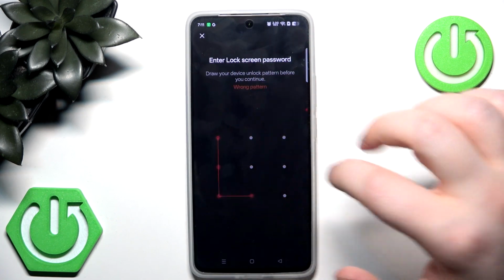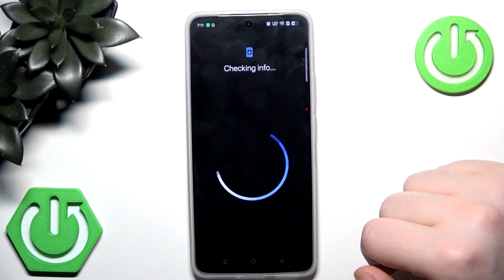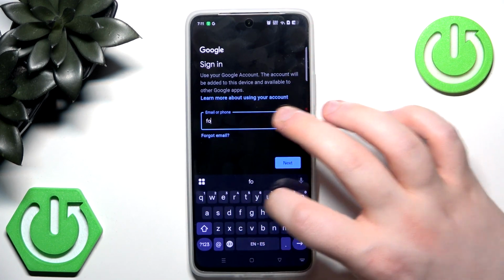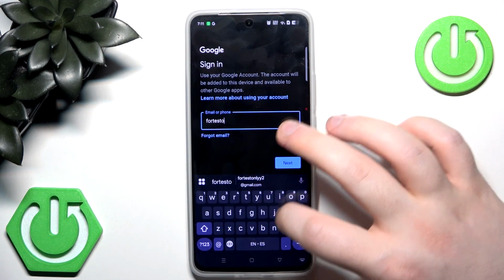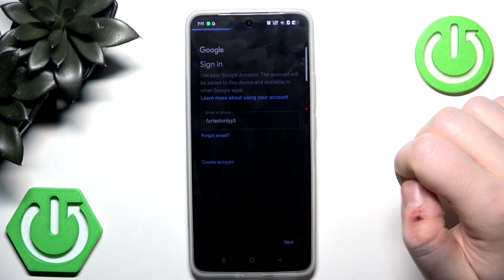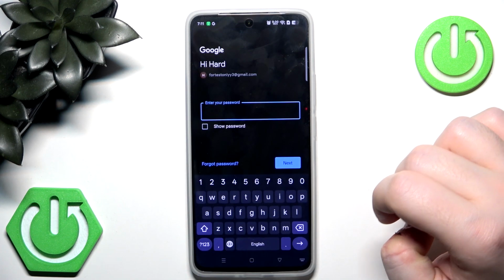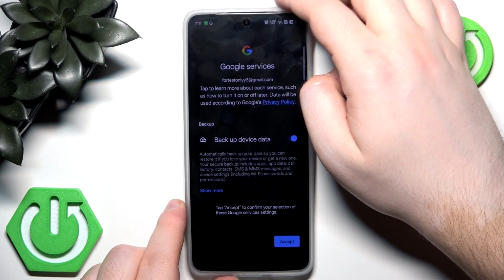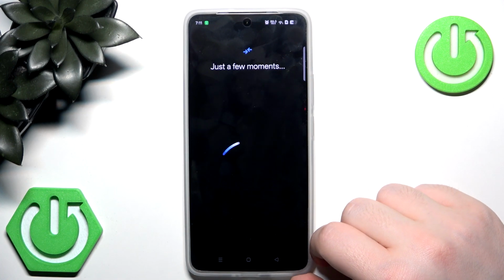You have to enter your lock screen pattern. And now you have to enter your child email address. Then click next. And now you have to enter your child password. And click I agree. And now click accept.